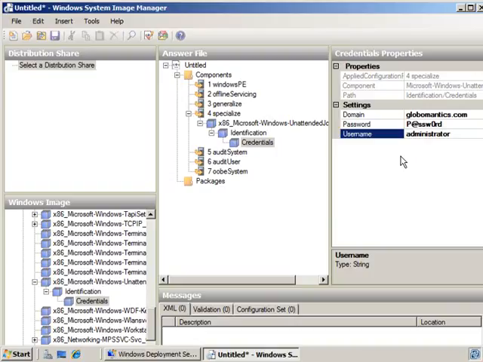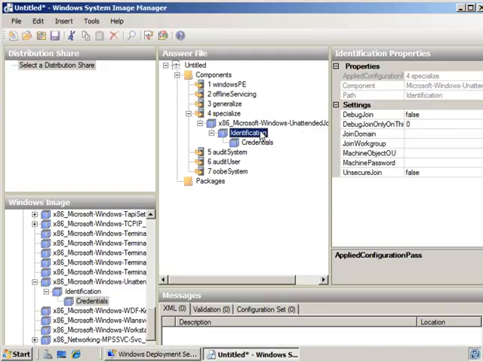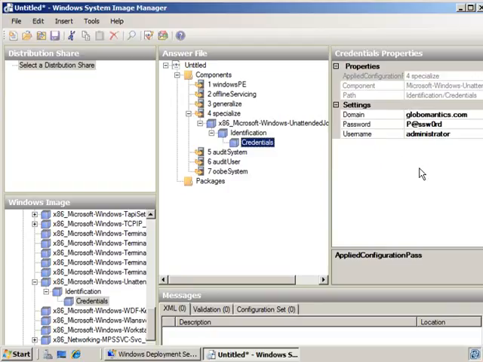Uh-oh, we have to go a step back though. Let me click on identification. We have to select the domain that we're going to join. So we're going to say join the globomantics.com domain. So now if we were to just simply use this answer file on any given installation of Windows Server 2008, automatically as part of that installation, we will attempt to join the globomantics.com domain using these credentials. And as long as we have connectivity with a domain controller that would allow us to do this, that'll all work. But let's go one step further.